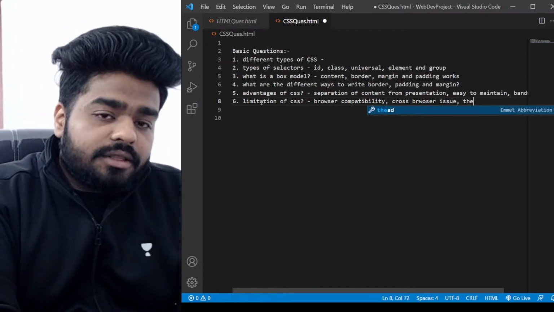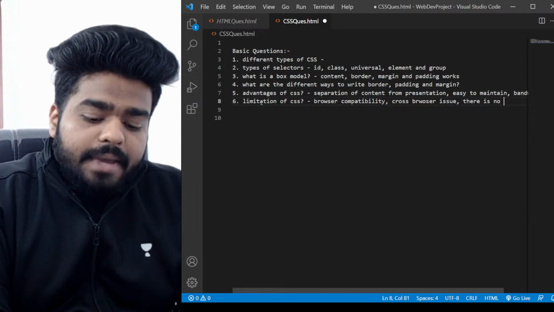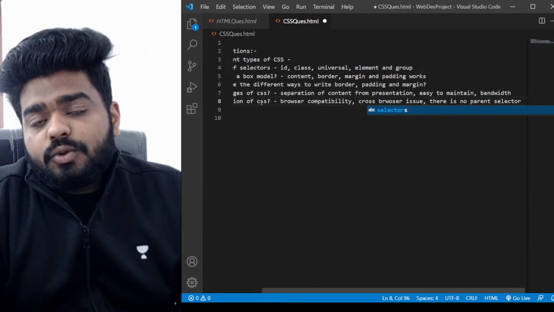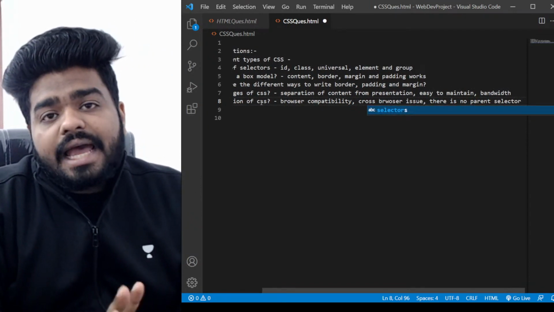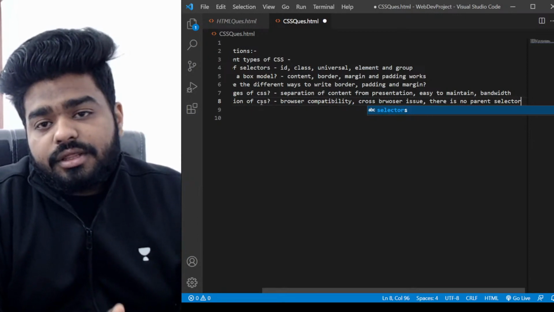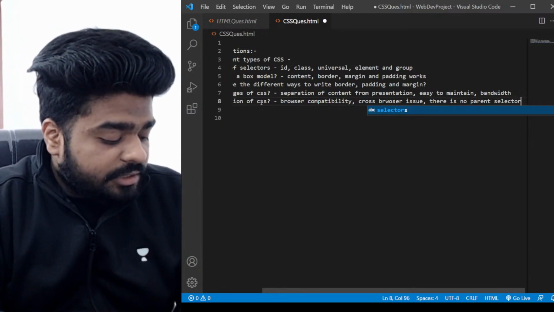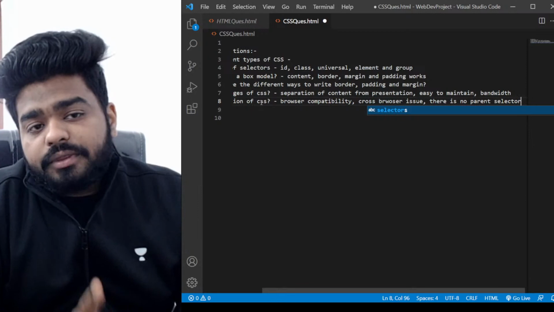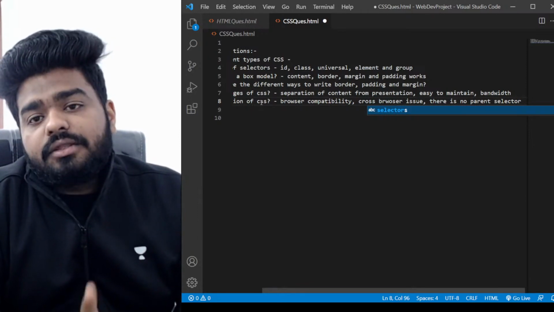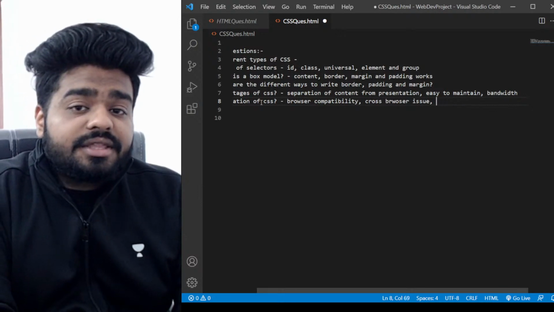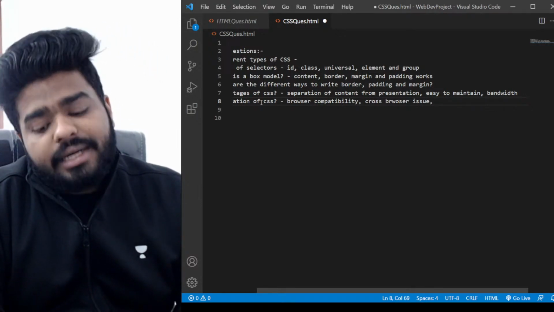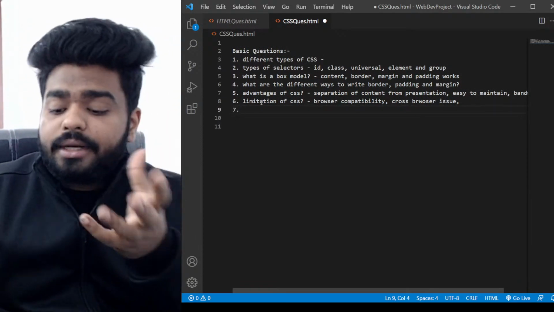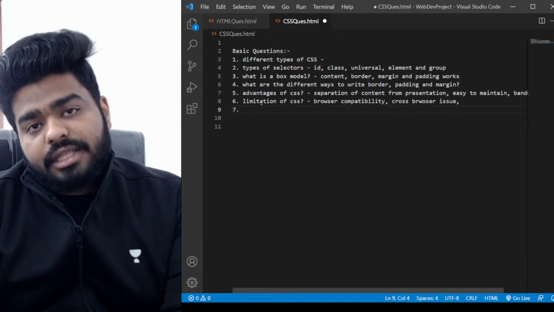The next is there is no parent selector. Okay, so using CSS you can't select a parent tag. I'm saying CSS and this is not CSS3. One person has asked me, hi sir, tell the difference between CSS and CSS3. So I'll tell you about that, but right now have a look. This is the limitation of CSS which I'm writing. There's no parent selector in CSS. In CSS3 you can, and you know how, combinators, right? So you must be knowing what a combinator is. I have told you, and using combinators you can select the parent selectors also.